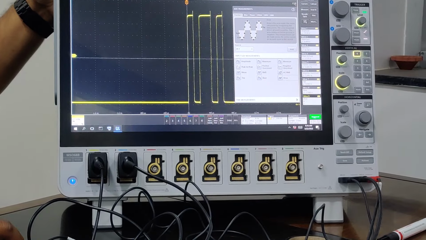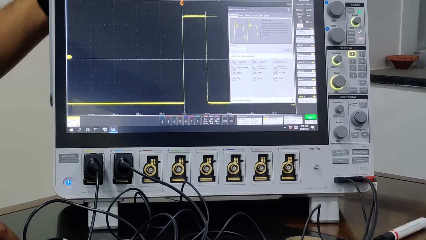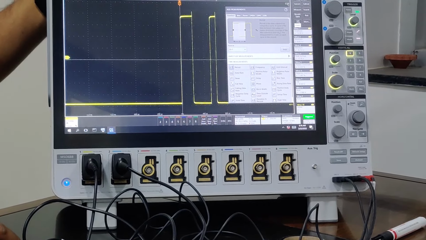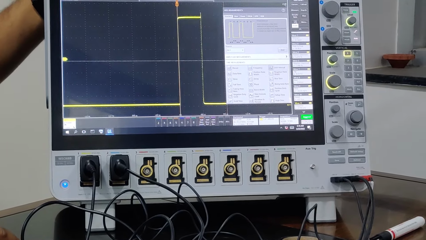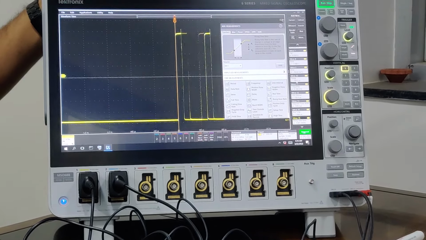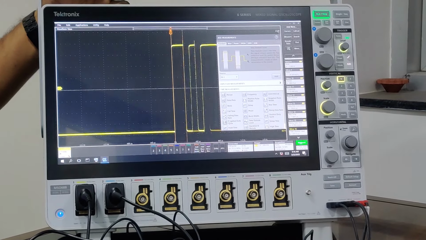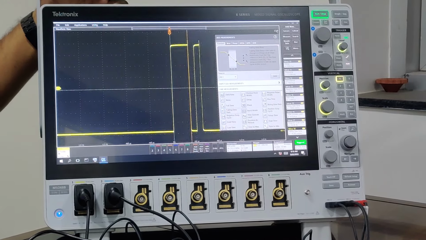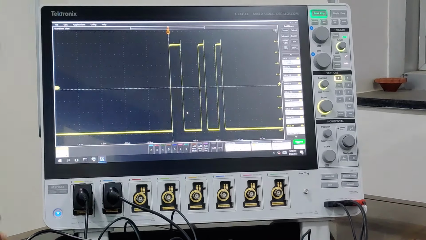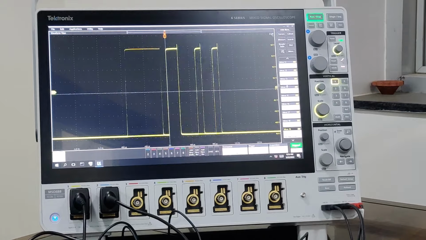Other than that, I want to do some timing measurements as well. So I'll click on measure and go to time. I'll measure period, frequency, then rise time, fall time, everything. You can see how many readings are being added in this column over here. I have taken so many readings. Now I want to view them. Where are these readings? I can't view them simultaneously, right?